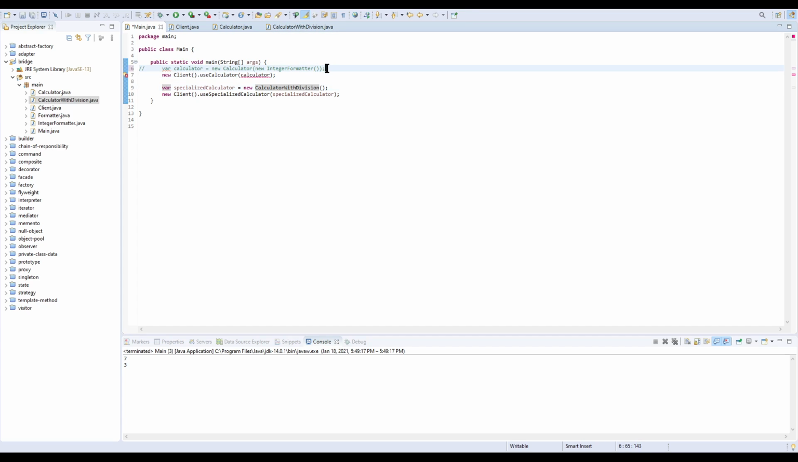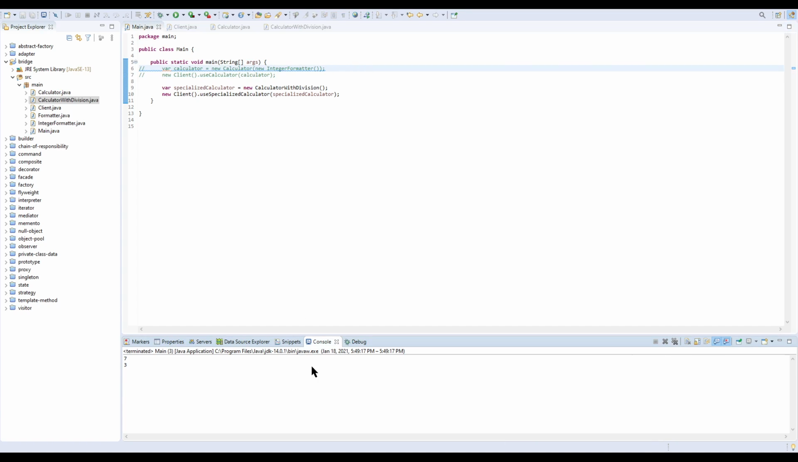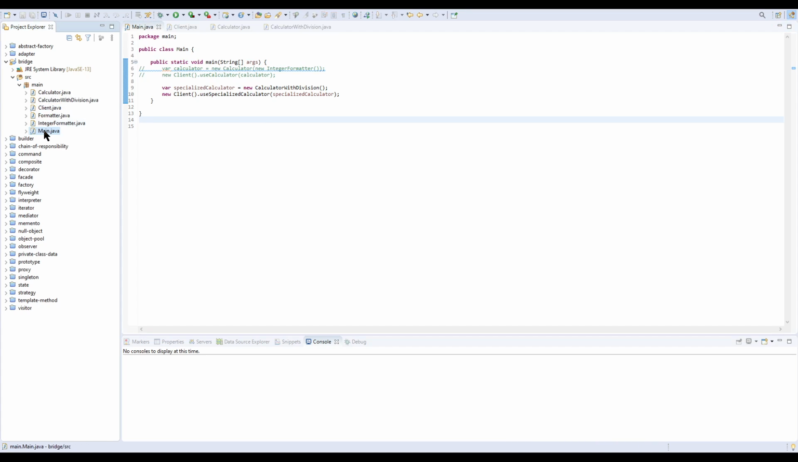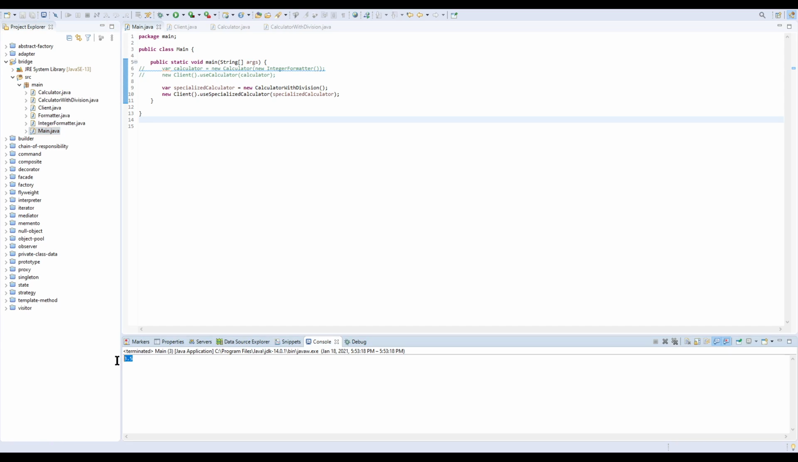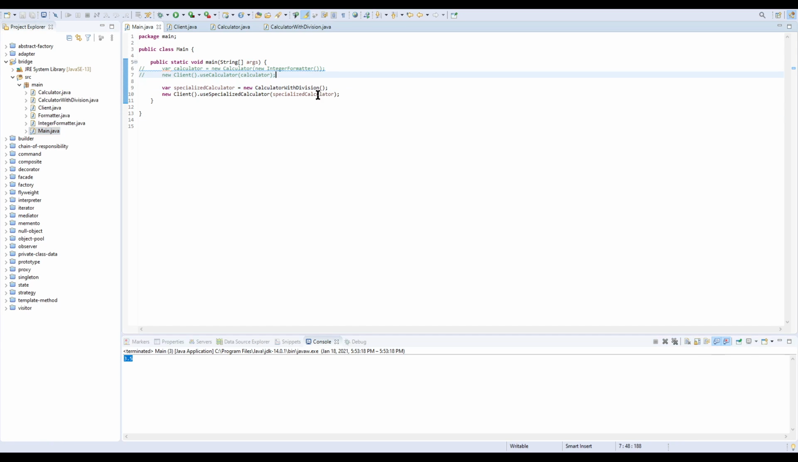And I'm just gonna comment these out because we don't really need to see them. And we can just terminate, disconnect, and then we can run this, and we should get the result of the division, which is 3.5. Okay.